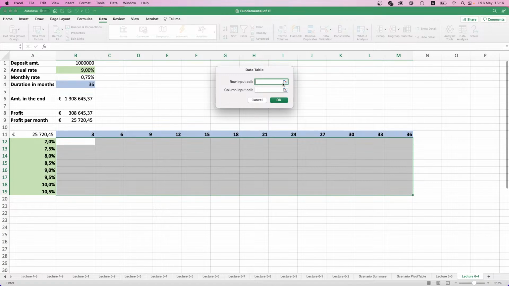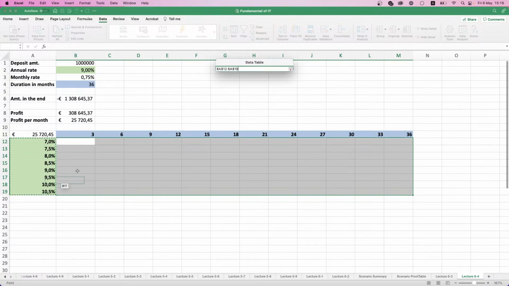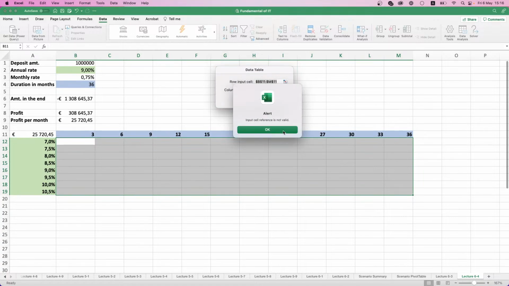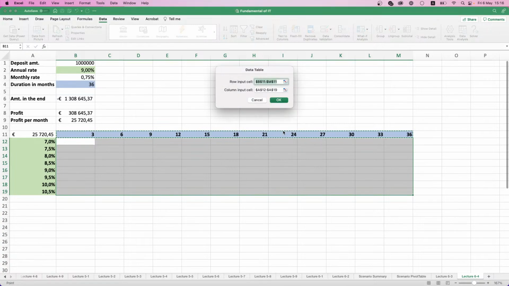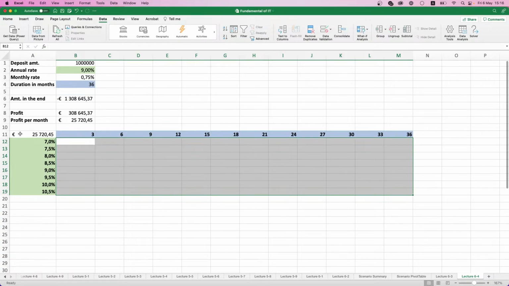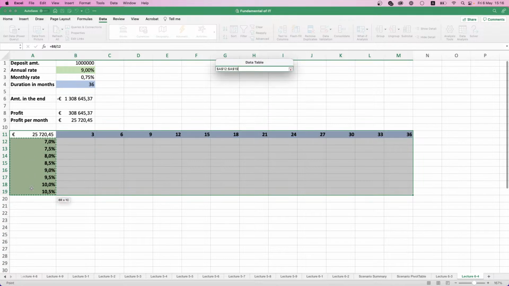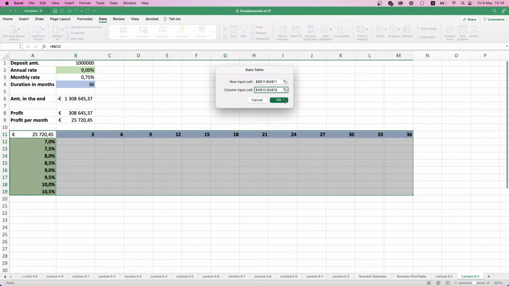So what is the row input cell? Well, we've got the row input cell, and we've got the column input cell. And that's it. But what is the problem? We need to select all the values right here. So don't forget about the main function that is right there. Go to What-If Analysis, Data Table, row input cell, column input cell, press OK.